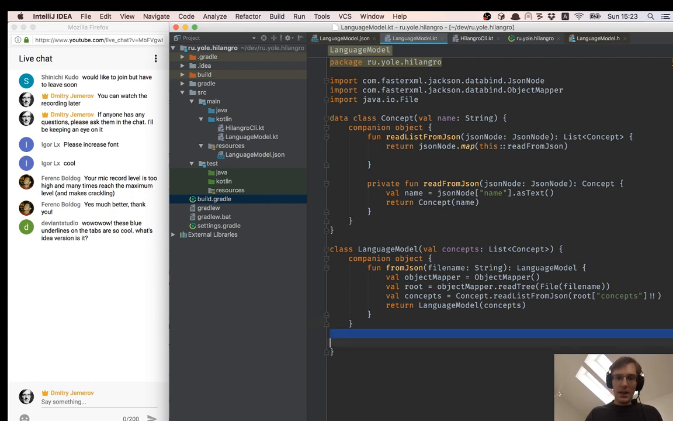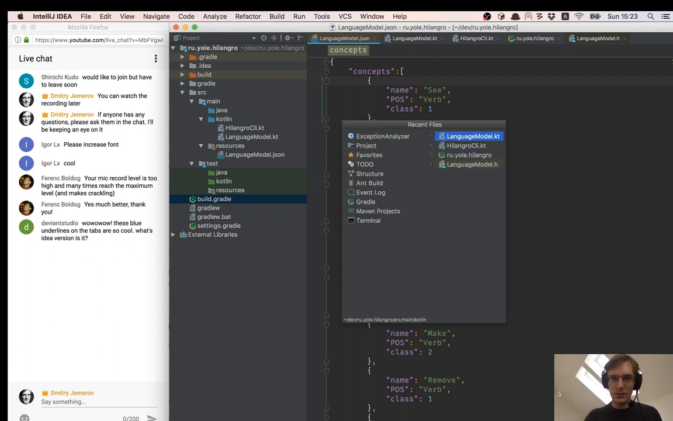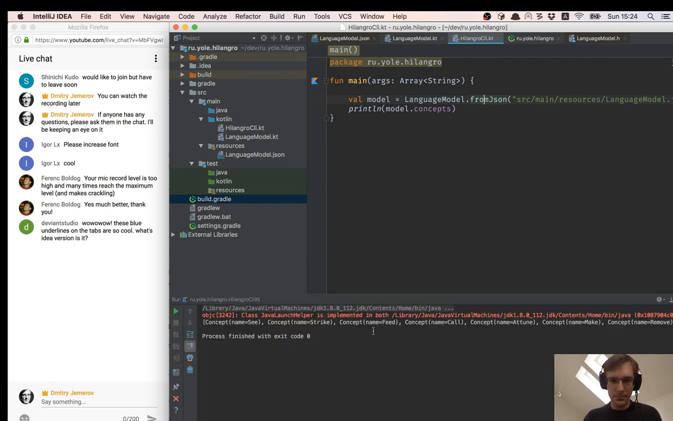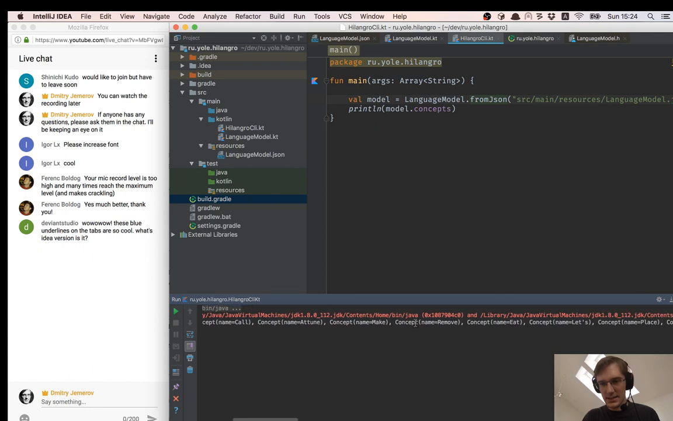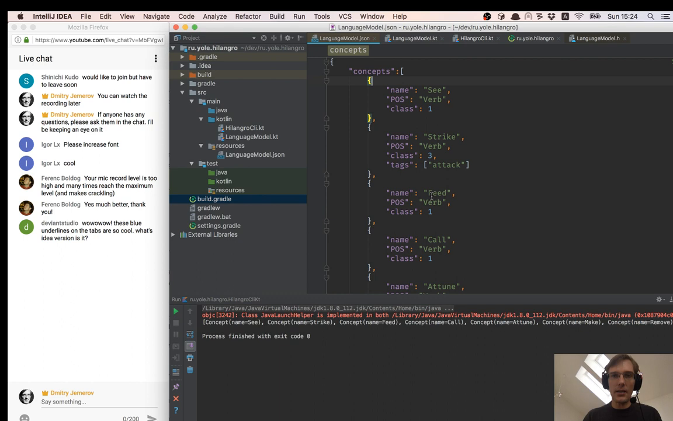Okay, so now we should have enough to try running this thing. I'm not sure if it's going to fail because the working directory will not be set in the run configuration. No, it actually works. Great. So you see that we have successfully read the concepts that exist in this file. So now let me try to quickly implement the rest of this stuff.